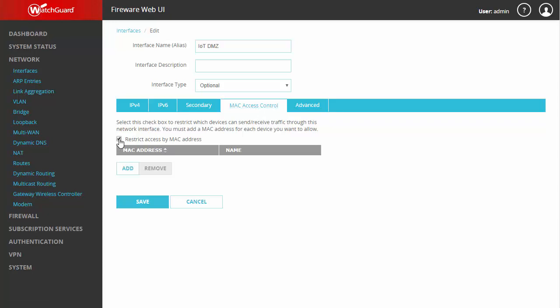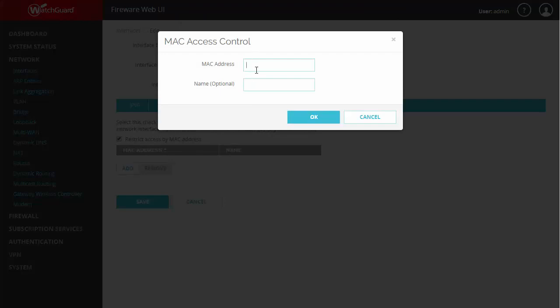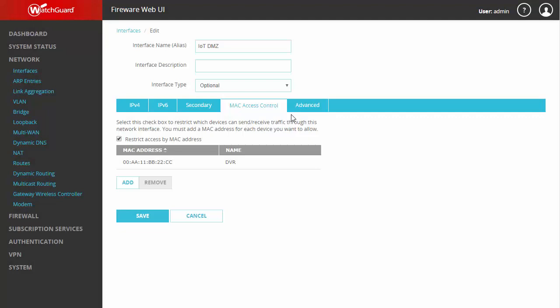So we'll restrict by MAC address. Let's say our DVR's address is 00AA11BB22, and you can probably guess CC. Call this our DVR. And there you have it. You should be able to set up whatever type of interface you might need.